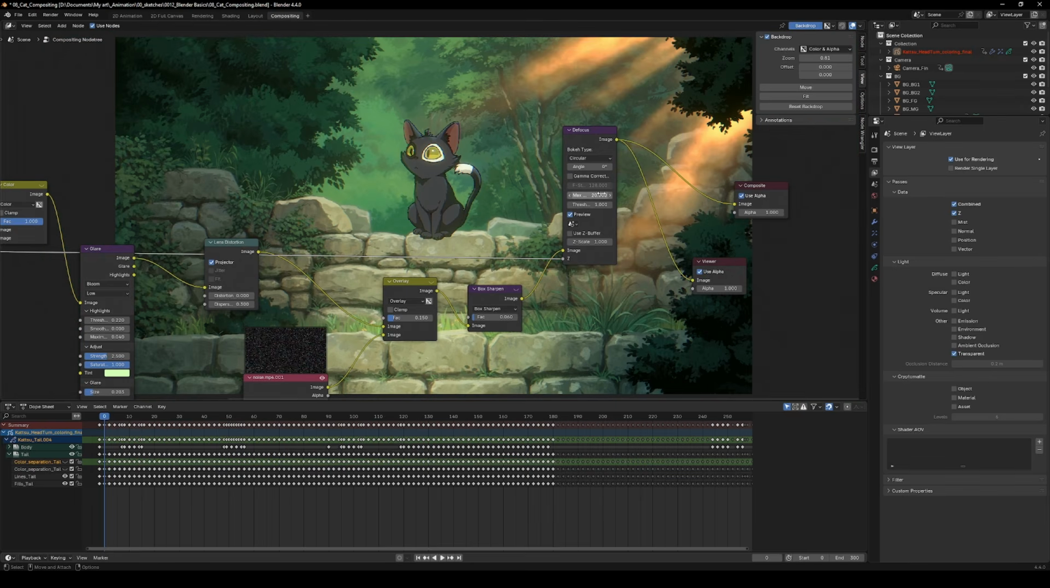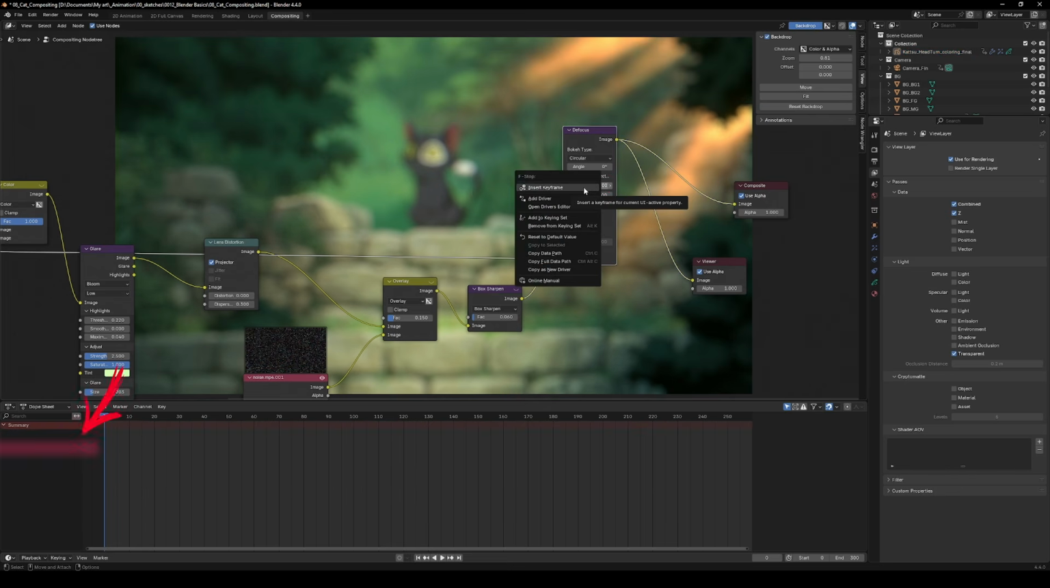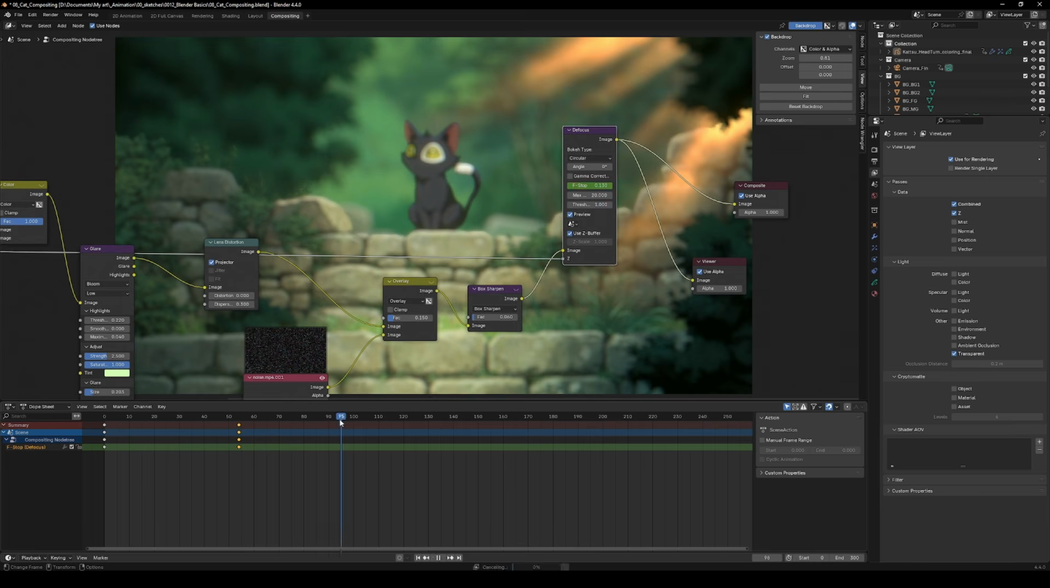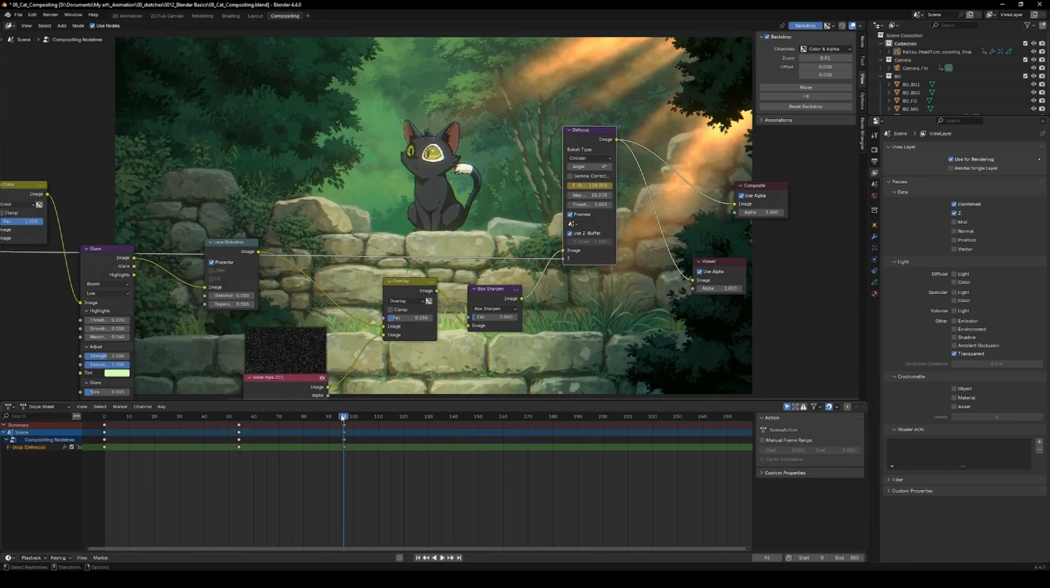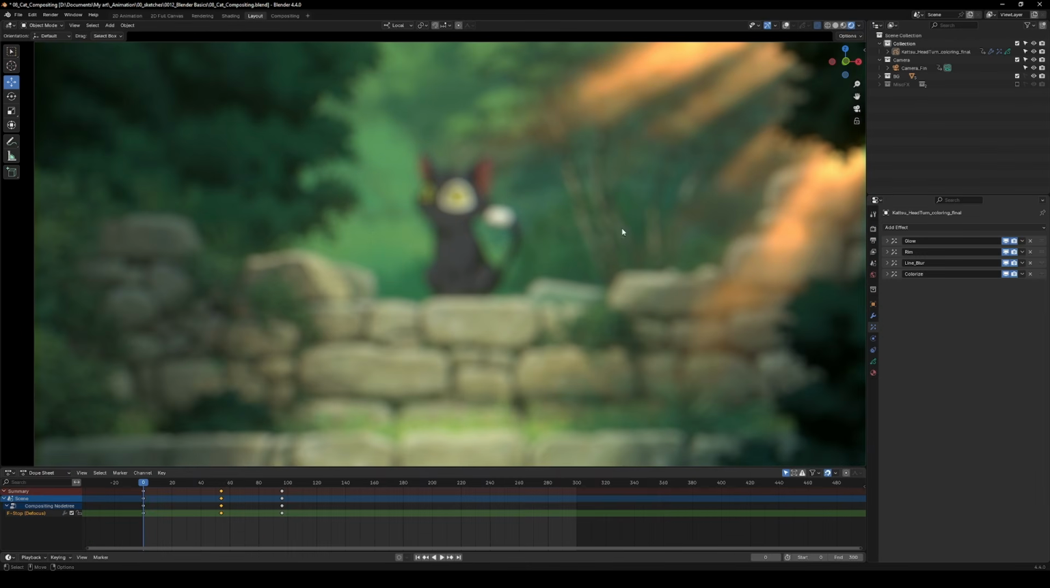To animate the defocus node, keyframe the f-stop. Right-click and insert keyframe, and it will then show up in the dope sheet or graph editor as an animated channel. Mix and match these nodes, play with different settings to get the results you want. It's not as fancy as DaVinci Resolve or After Effects, but it gets the job done within one program for quicker iteration.